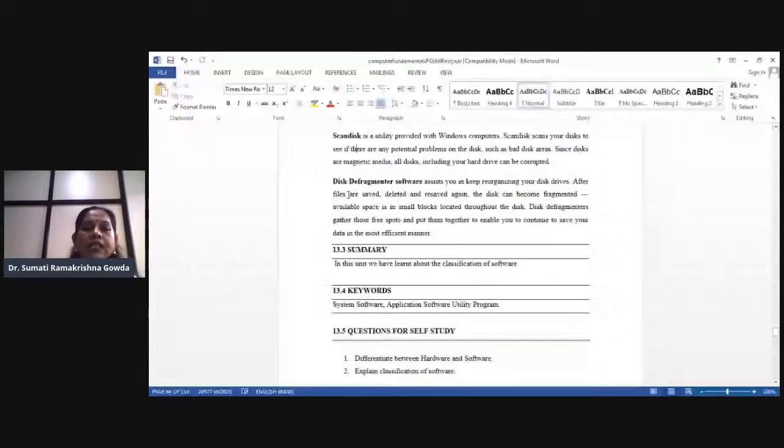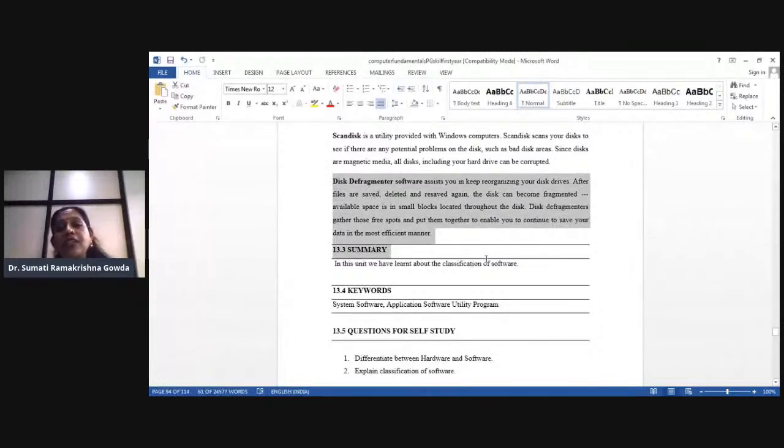Next is disk defragmenter software. This assists you in keeping your disk drives reorganized. After files are saved, deleted, and resaved again, the disk can become fragmented, with available space in small blocks located throughout the disk. Disk defragmenters gather those free spots and put them together to enable you to continue to save your data in the most efficient manner. See, in the disk you have a continuous memory like this.